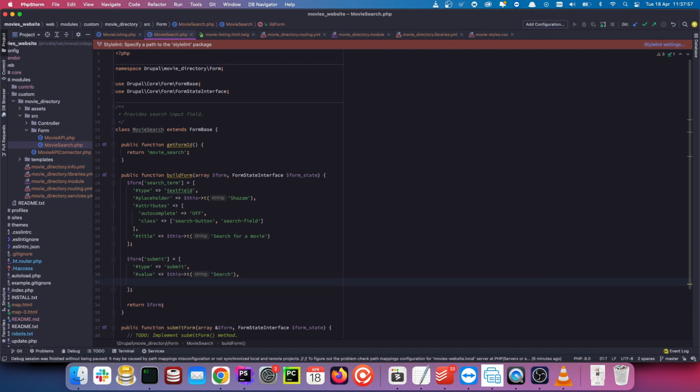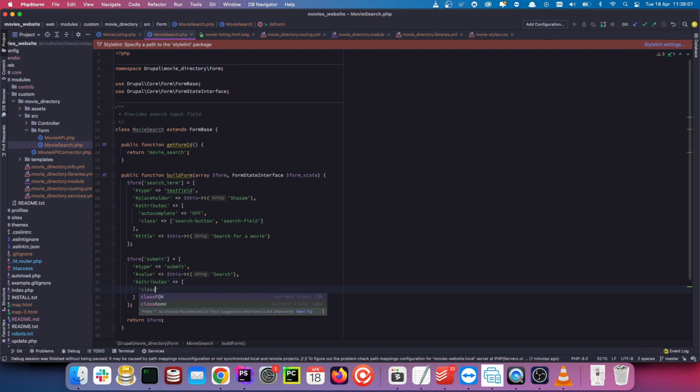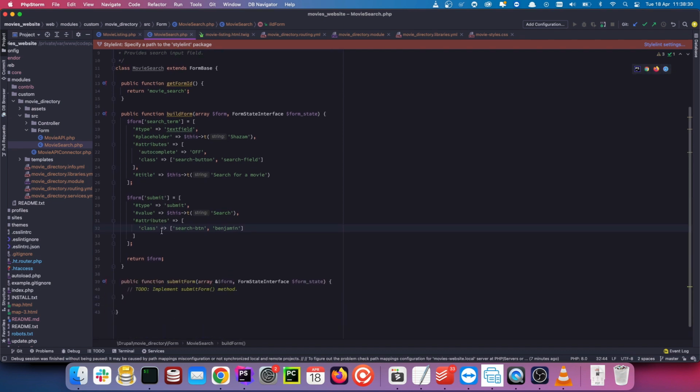Again, I'm going to show you how to add attributes, similar to what we've done here. So attributes, we're just going to add a class. I won't do any styling on this. Maybe I will. Let's see how we go. Again, you want to do search BTN, or maybe another class like Benjamin. This is just to show you how to add classes to any text or field type you add here. So we are going to leave our submit form empty for now.